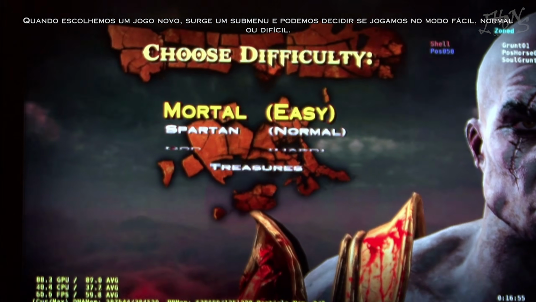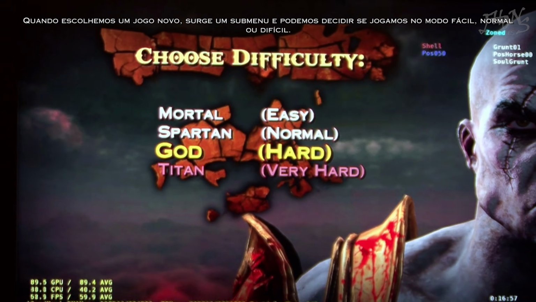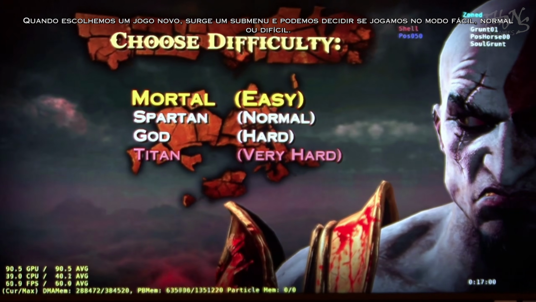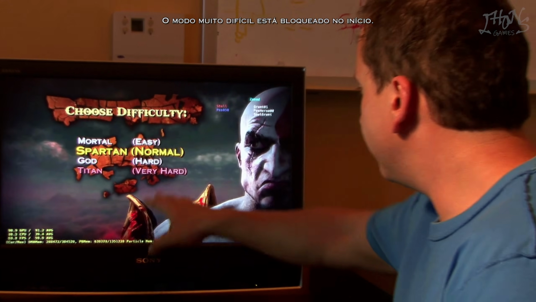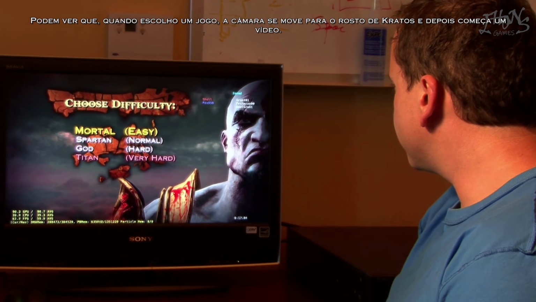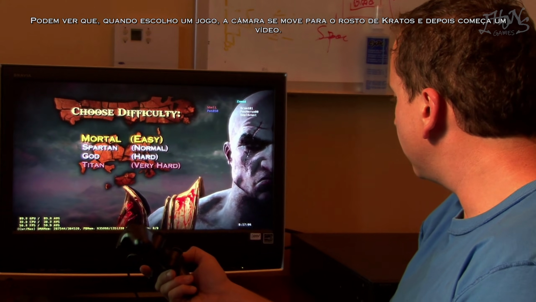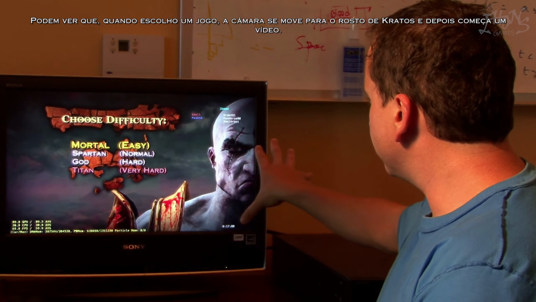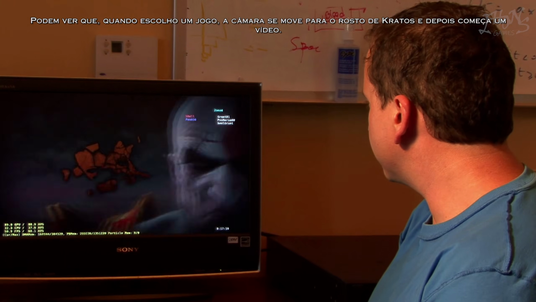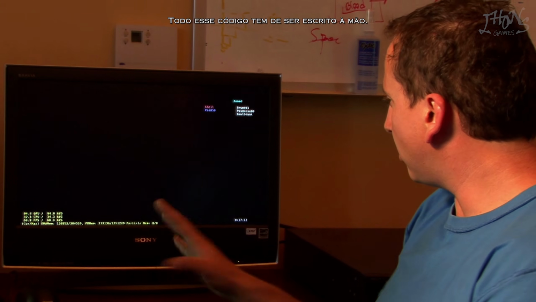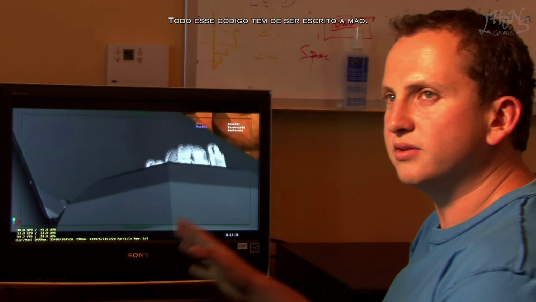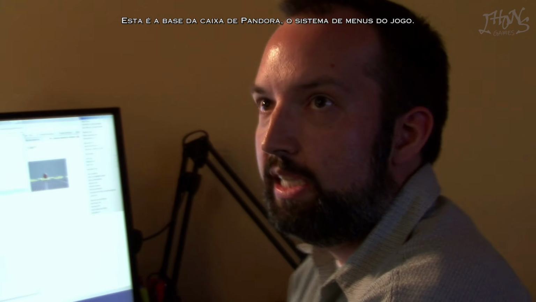So when you choose a new game, you get a sub-menu, and you can choose if you want to play easy, normal, or hard. Very hard is locked out in the beginning. When I choose a game, you'll see the camera pan into Kratos' face, and then a video starts up. All of that has to be hand-coded. This is the basis of the Pandora's box, the menu system that we have in-game.